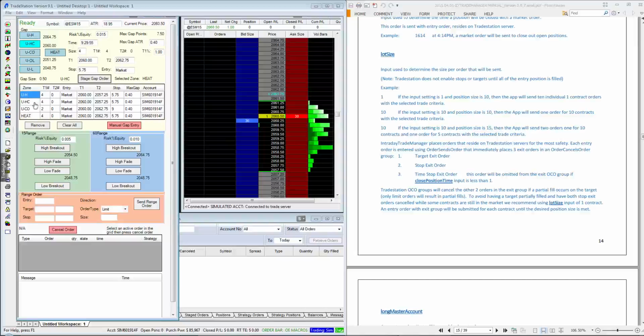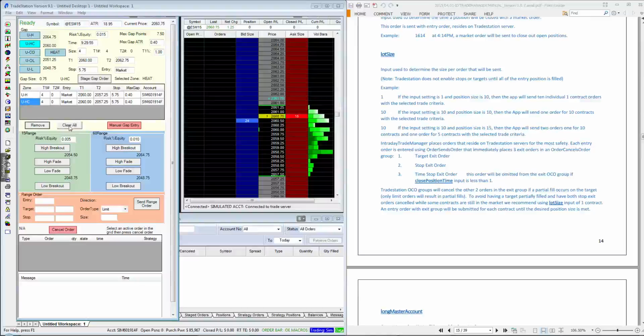For example, let's say we think about it and decide that the UCO really is not what I wanted to trade. I can select a specific row, click remove, and now it's no longer a staged order, and I don't have to worry about taking that trade. This clear all will remove all staged orders. For example, I want to start over. I'm not comfortable with what's going on. I'm confused. Just hit clear all, and now you have no staged orders and nothing will trigger.